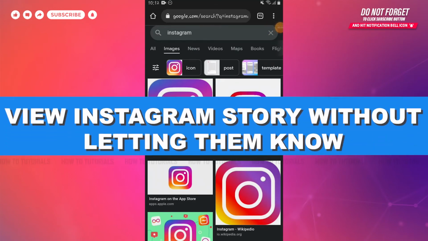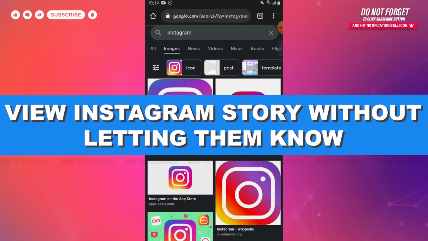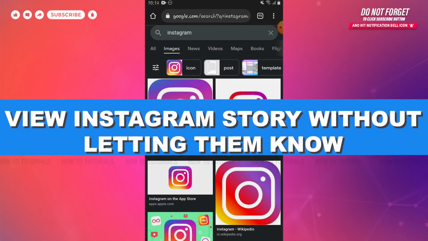In today's tutorial video, I'll be showing you the process on how to view Insta stories without letting them know.